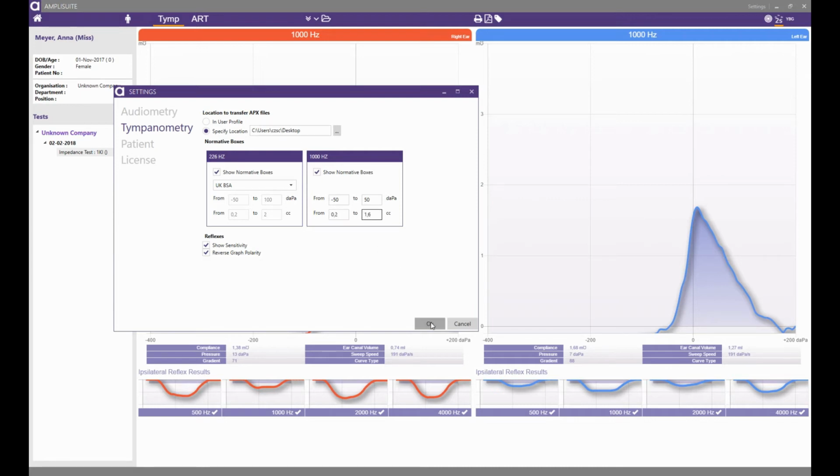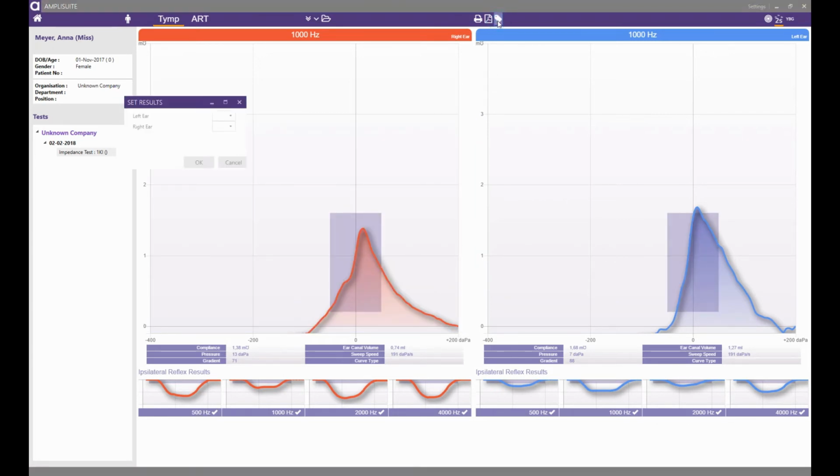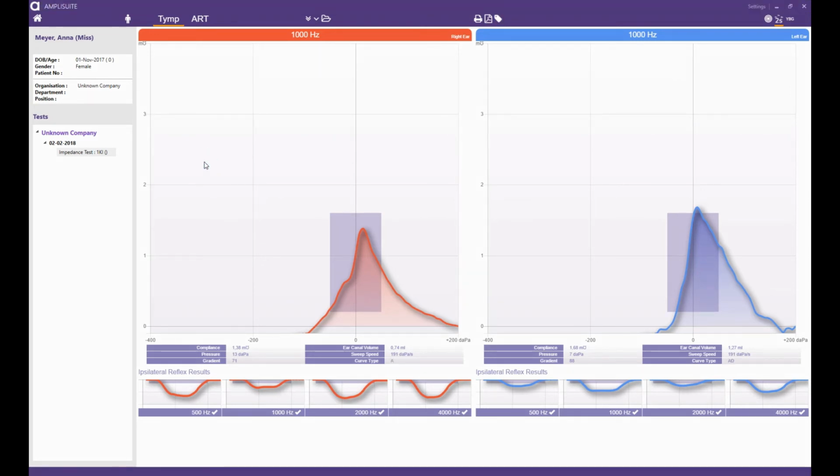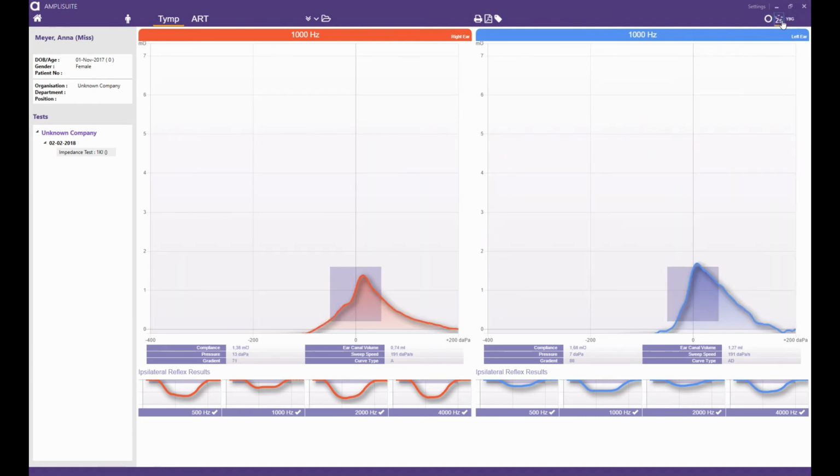After selecting OK, my norm box will now show in my graph area. This function is also very helpful, again, to define my TIMP type. Another function used in high-frequency tympanometry is the review of YBG curves. Select the YBG button on the top right to change the view. Select the 2S button to return to the regular view.